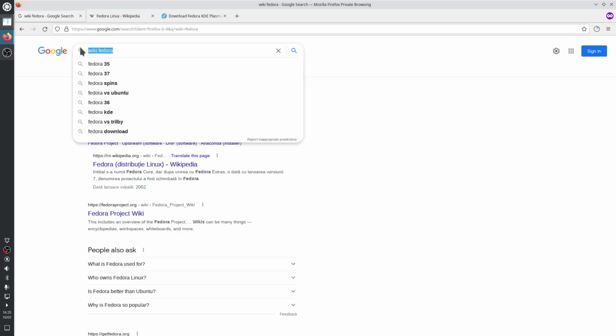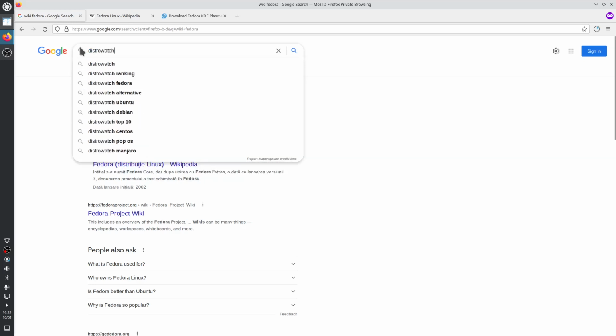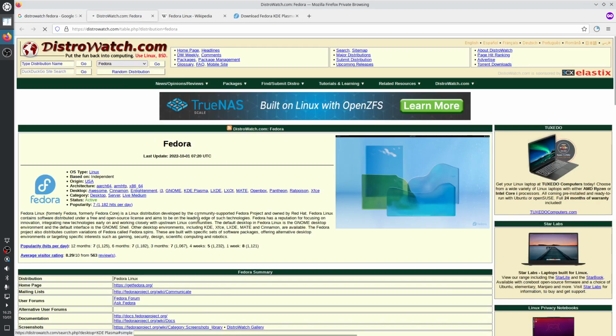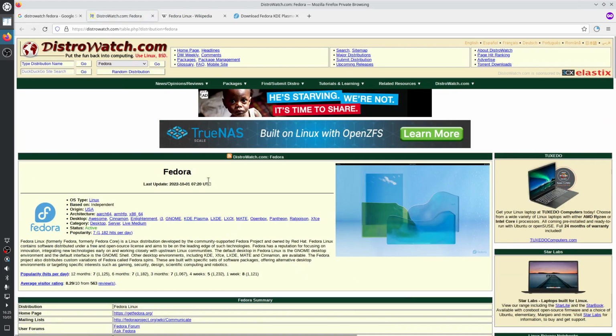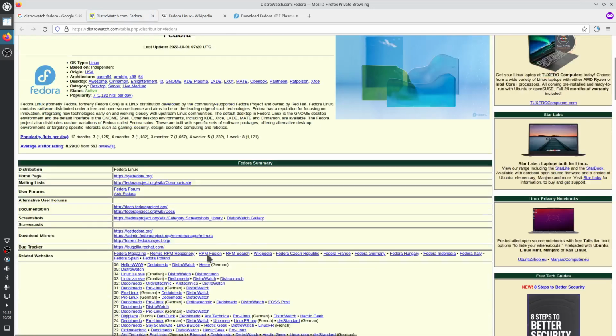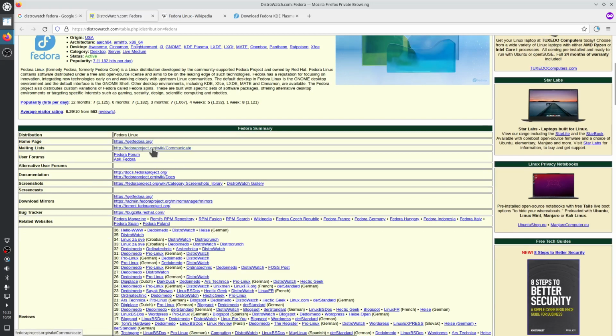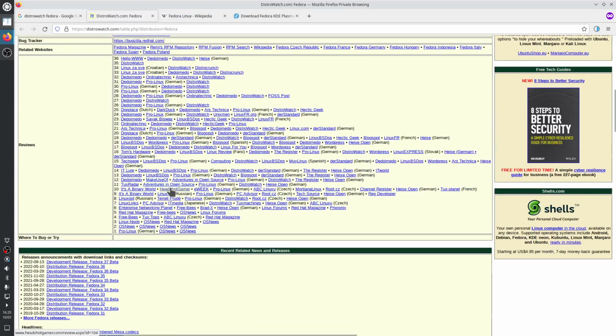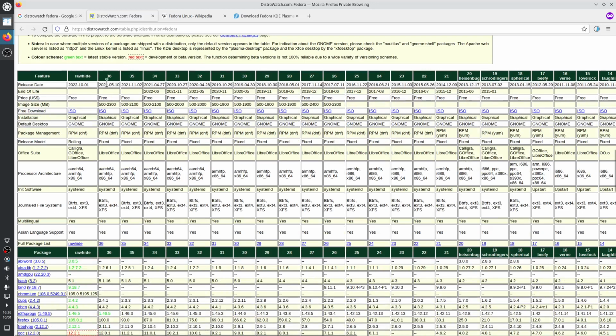So, DistroWatch, Fedora. This is the Fedora page from DistroWatch. So getfedora.org is the correct home page, the canonical website. There's a wiki, fedoraproject.org/wiki. Version 36, released in May.